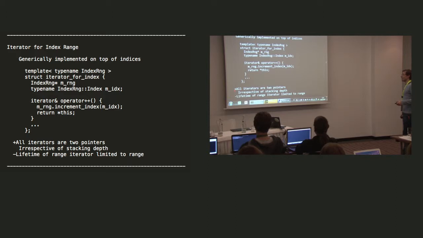Now, all the iterators are 2 pointers, no more. Doesn't matter how big your stack is. You always have 2 lightweight iterators that have the size of 2 pointers.